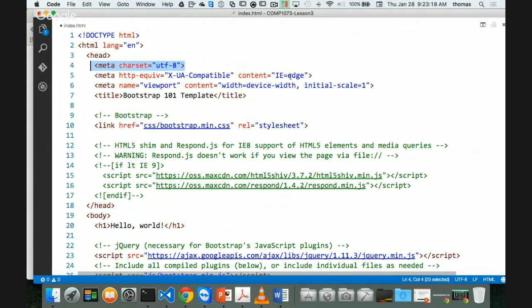The next two: one is specific to the new IE and Edge browsers, and the next one is the viewport tag that we use for mobile devices and for different viewport sizes. So when we make our web applications for various screen sizes, right? So that's three. Those are the three that come with Bootstrap.